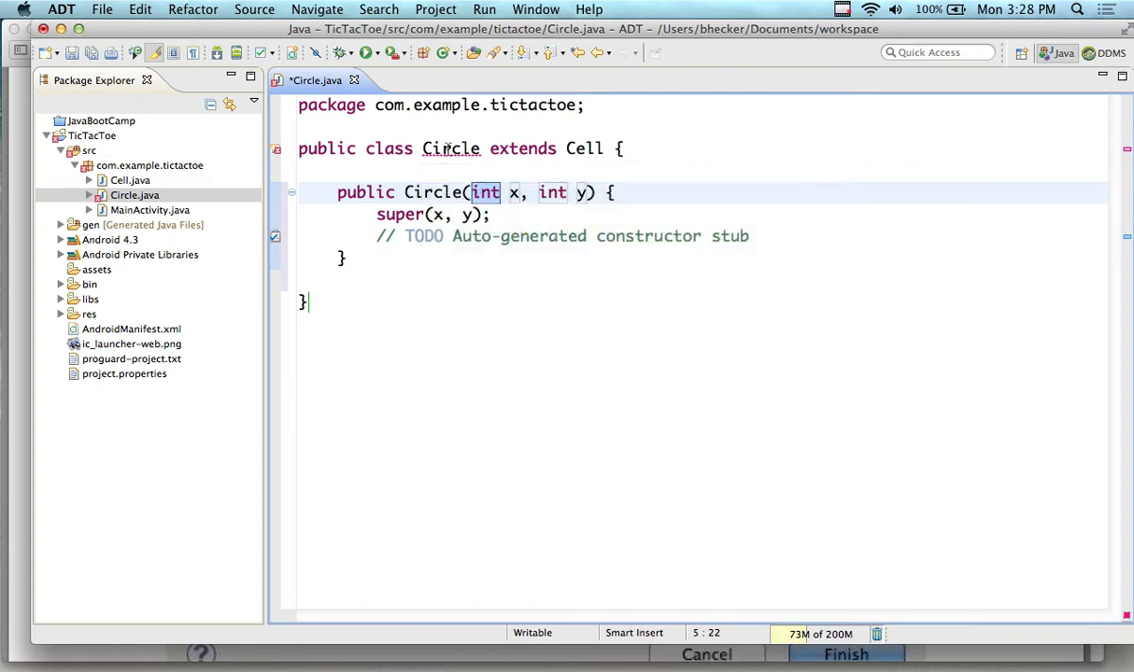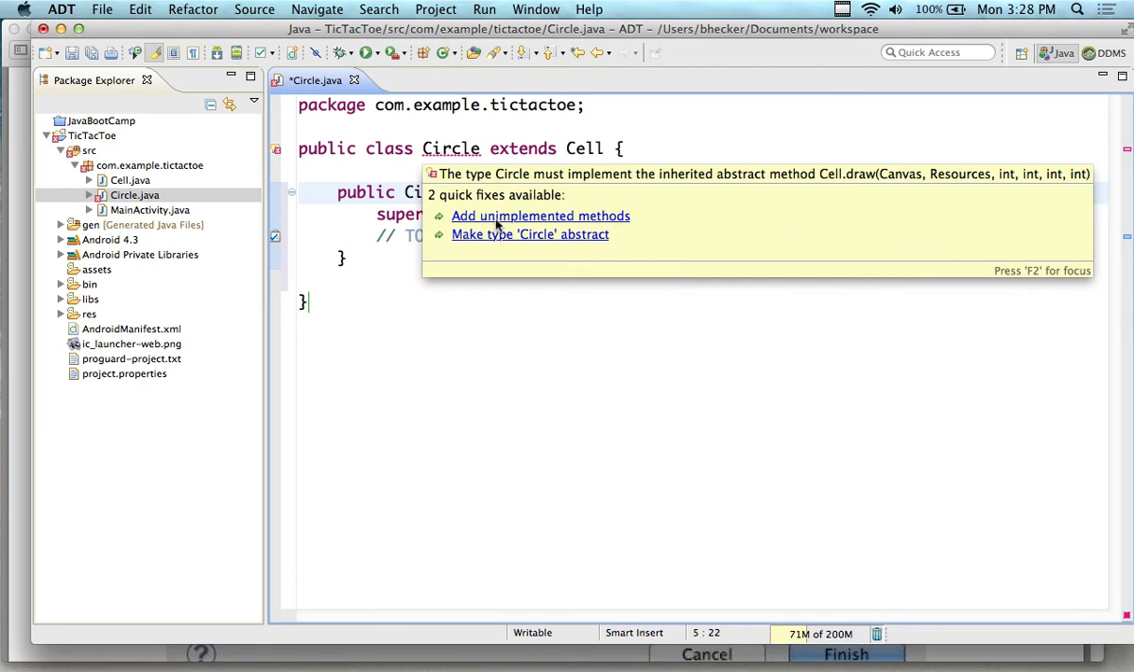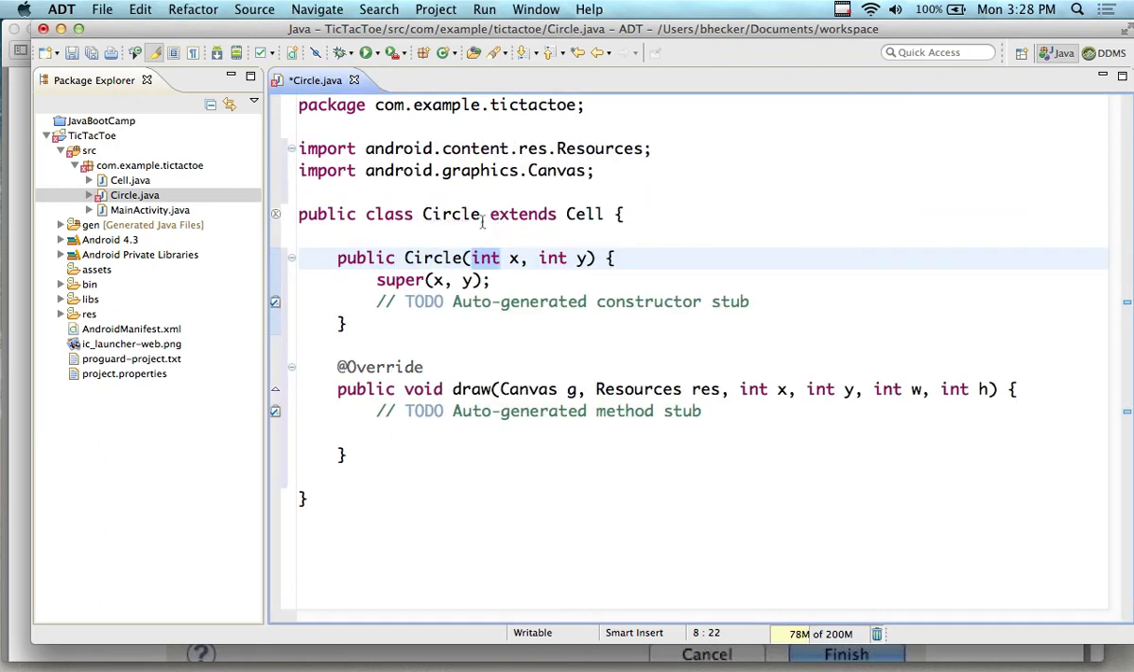So this is what I call program by error. All right, now what do I need? All right, add unimplemented method. Sure, because I know that I'm extending an abstract class. Now all my errors went away. I put the errors in there so that I can take care of the errors.